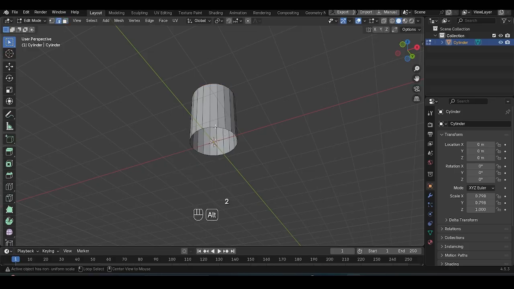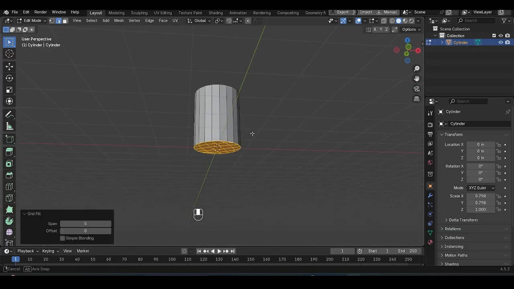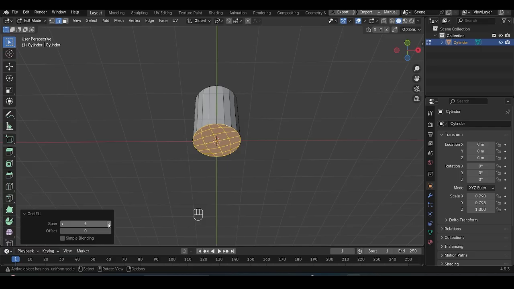Hold Alt and select the edge loop. Then go to Face, Grid Fill. Nice! Clean topology already.